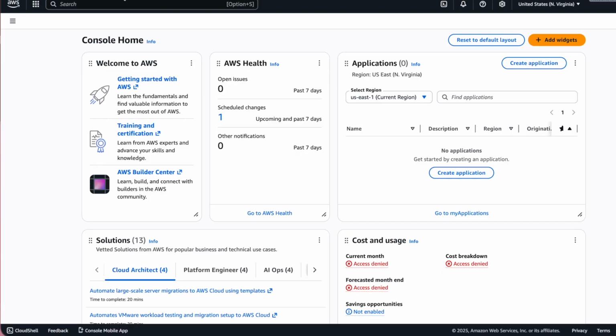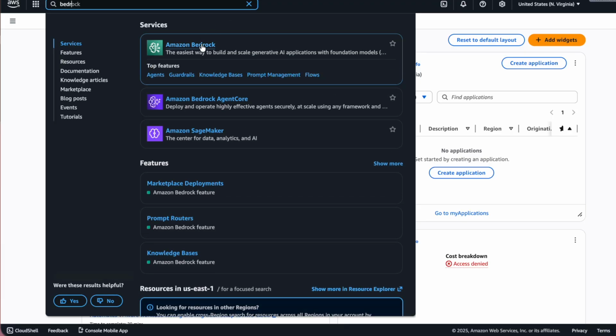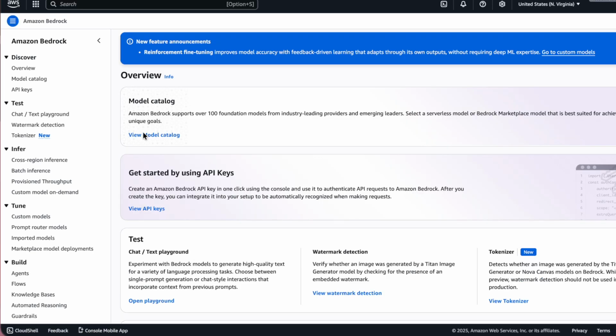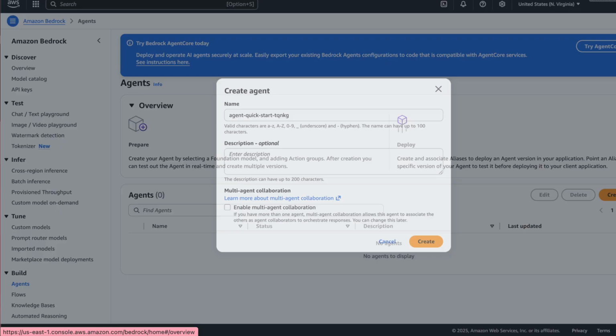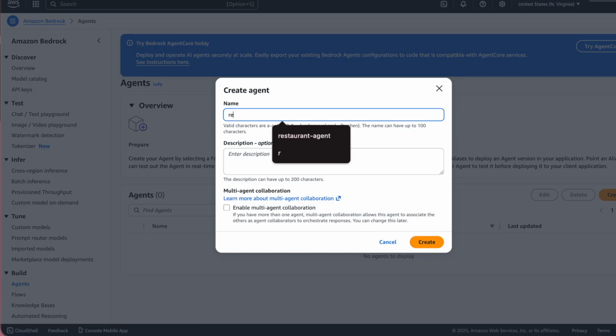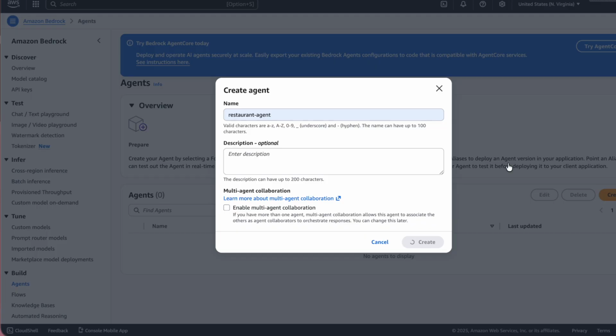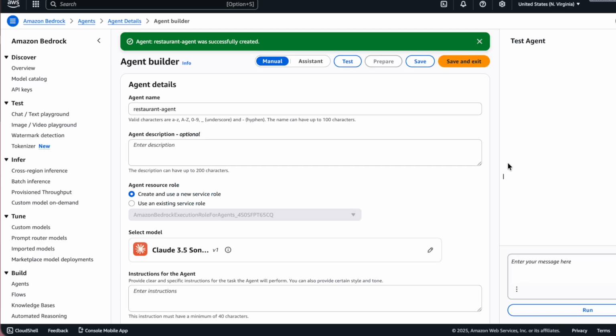Now let's build our agents. Let's go over to Amazon Bedrock. Under Build, select Agents and Create Agent, and this one will be our restaurant agent. And we can leave these 2 empty and click Create.